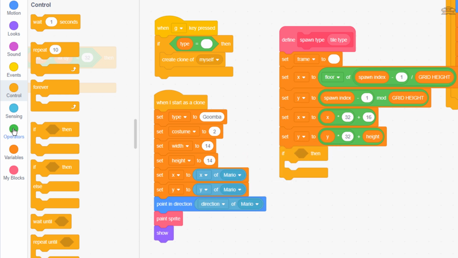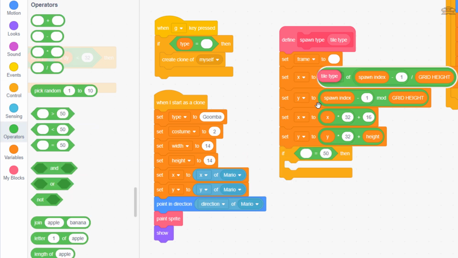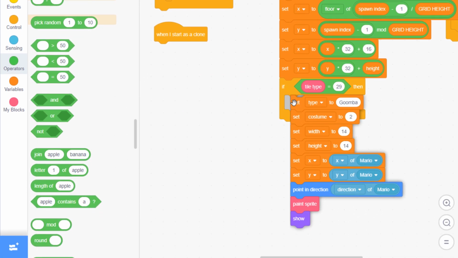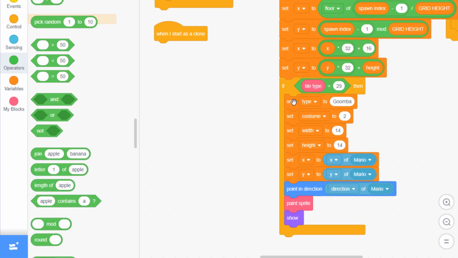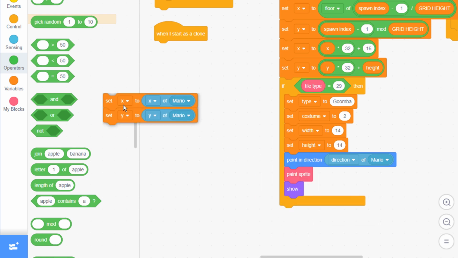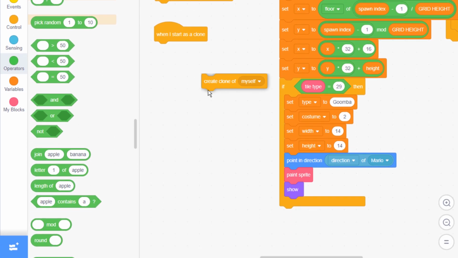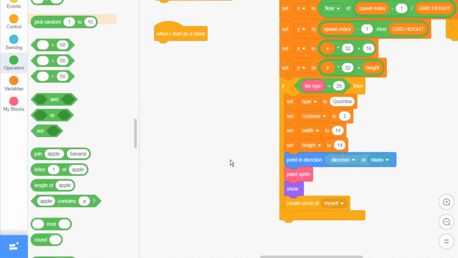Now here's something new. We add an if tile type equals 29. Yes, it's the Goomba tile again. So if we are spawning a Goomba, then we can do everything we used to do when a new clone was created. Drag those scripts over from there. But make sure to remove these old set X and Y blocks to prevent the spawn at Mario's feet again. Next we need to take the create clone of myself block from the when G key pressed and add it after the show block here.